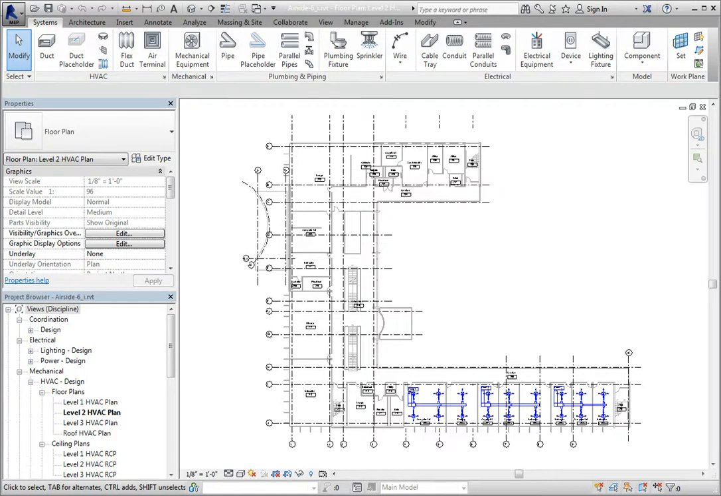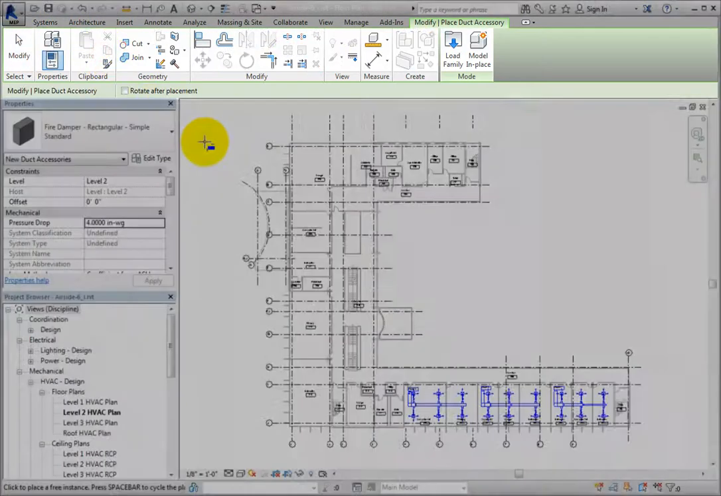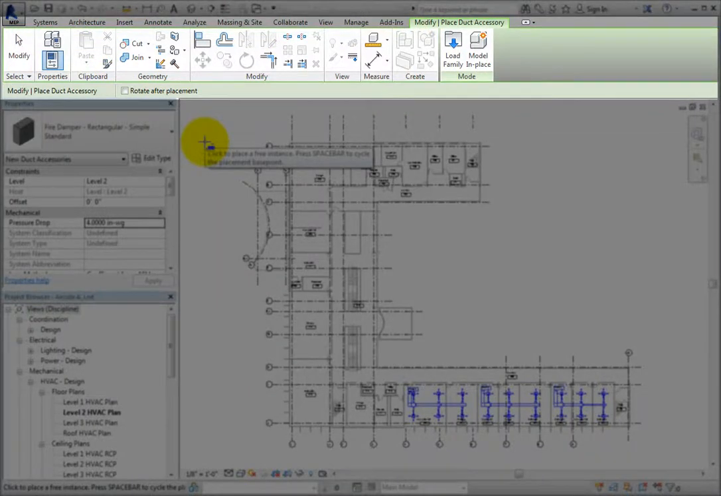As you model HVAC airside systems, you will likely need to add duct accessories, such as fire dampers, control dampers, sound attenuators, filters, and so on. You can model these components in Revit. On the Systems ribbon, in the HVAC panel, select Duct Accessory. The ribbon changes to the Modify Place Duct Accessory contextual ribbon.